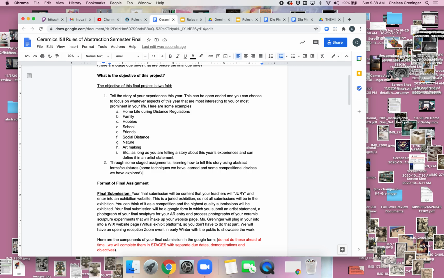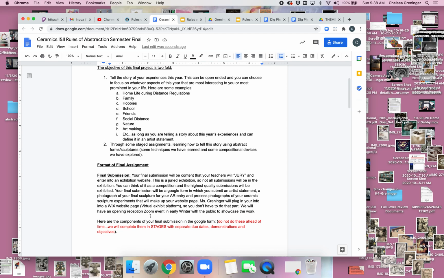Nature, which a lot of people are turning to right now if they can to escape the feeling of confinement, right? Art making, right? What are you doing art-wise to get through this? So you can make up your own as long as it is telling a story about this year's experiences, and you can define it in an artist statement.